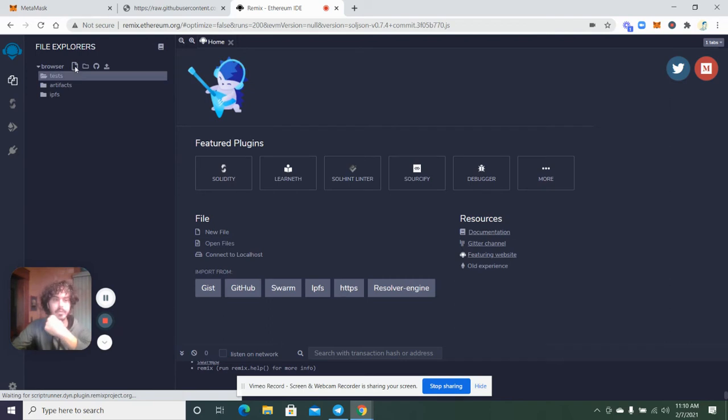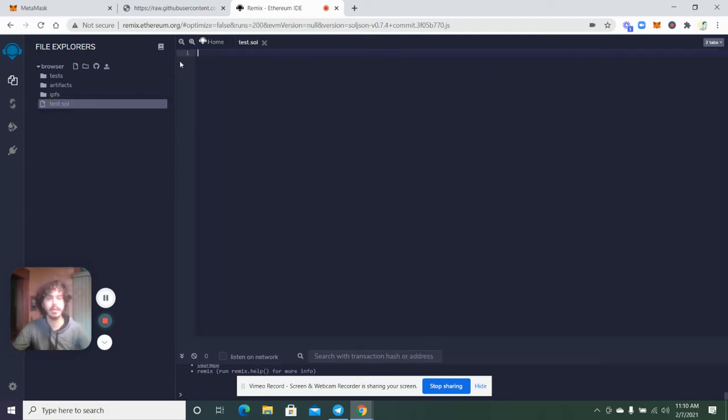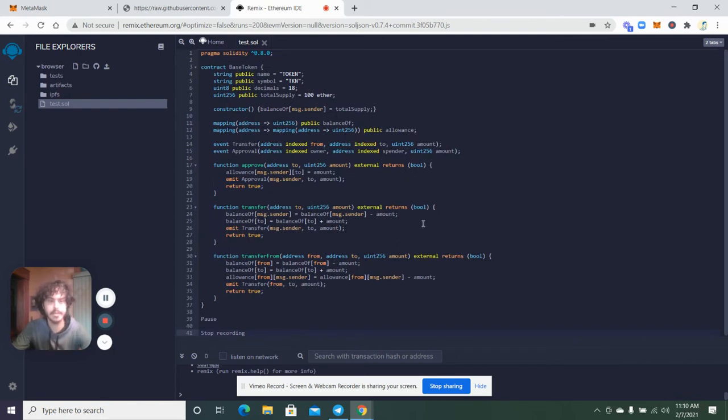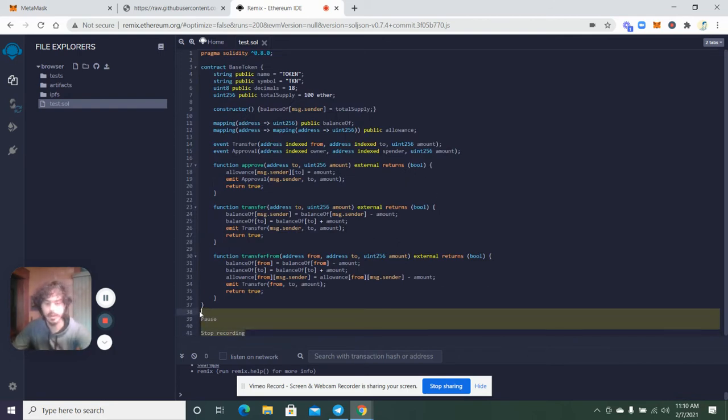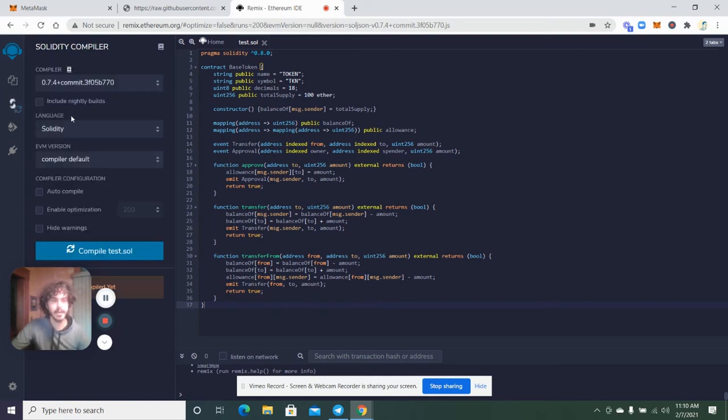I still have my token code in my clipboard. Let's create a new file. Let's call this test.sol. Enter, copy and paste my base token. Cool, that's 37 lines. Now, Remix has a couple of gizmos that can be confusing, but for our purposes, we just care about the file and then this icon, which allows us to compile that code and see if it works.